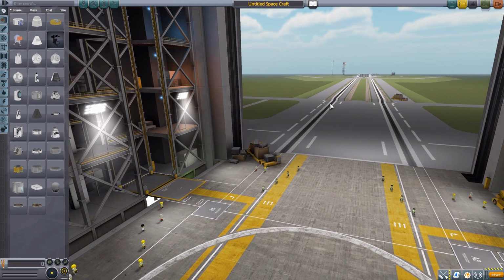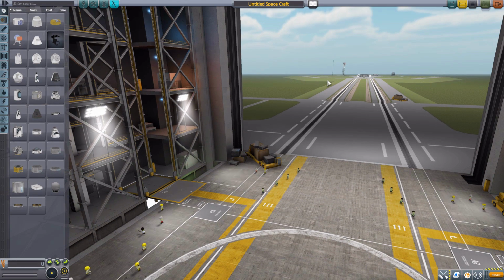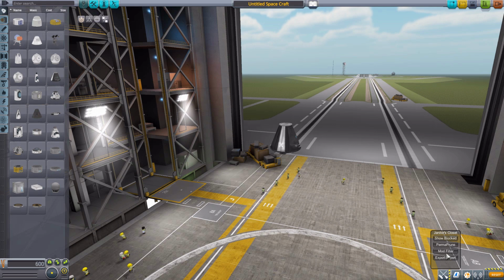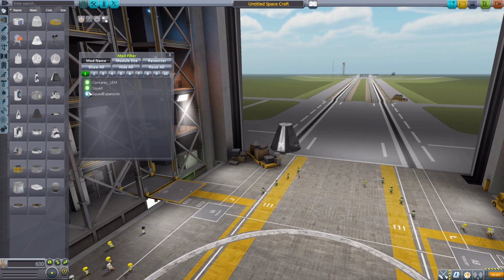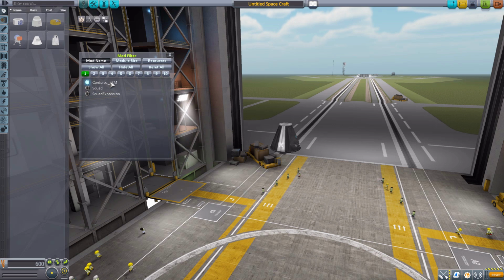on into the vehicle assembly building and have a look at a number of different concept design based crew capsules that you can now enjoy. So let's go and first grab a Mark 1 command pod for size comparison's sake, and then turn on our janitor's closet mod filter, just leaving the Contares LEM.